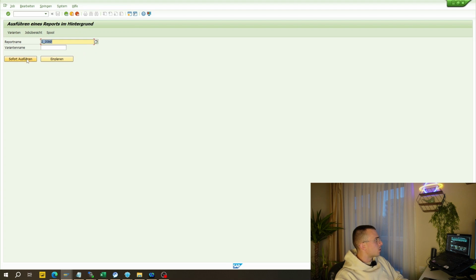You are able now to actually plan this program. It can be executed at this moment, but you can also execute it in the future, and you can set this like in 2 hours or tomorrow at a specific time. But basically you want to execute it now in the background, and it has been started, and the program is not going to take long.